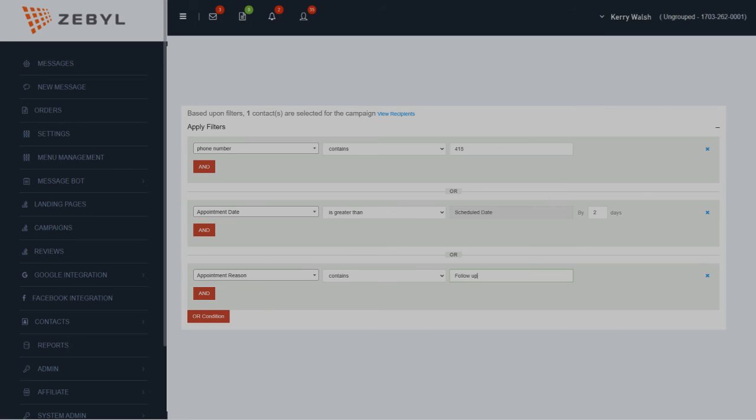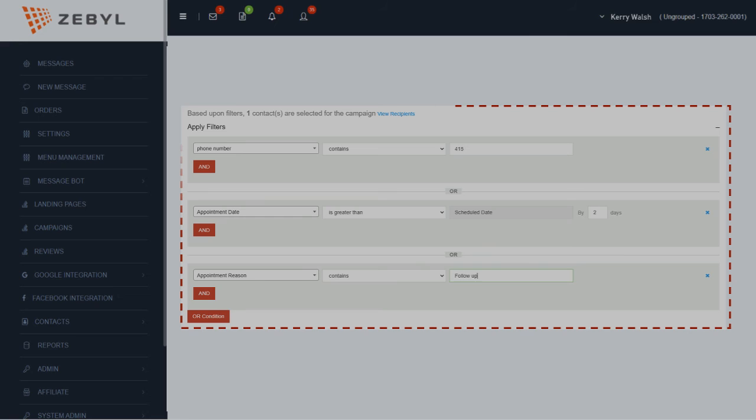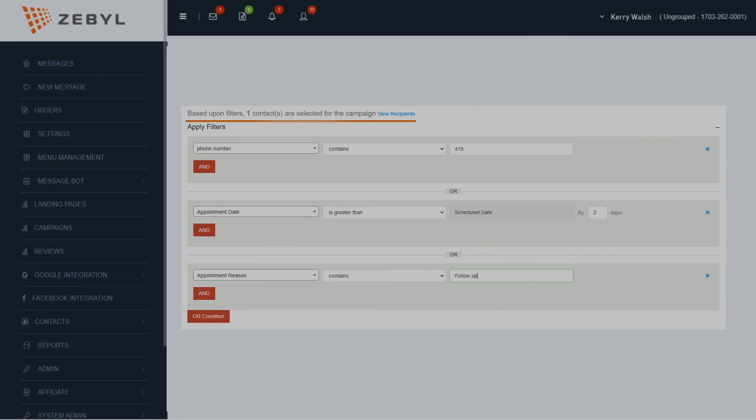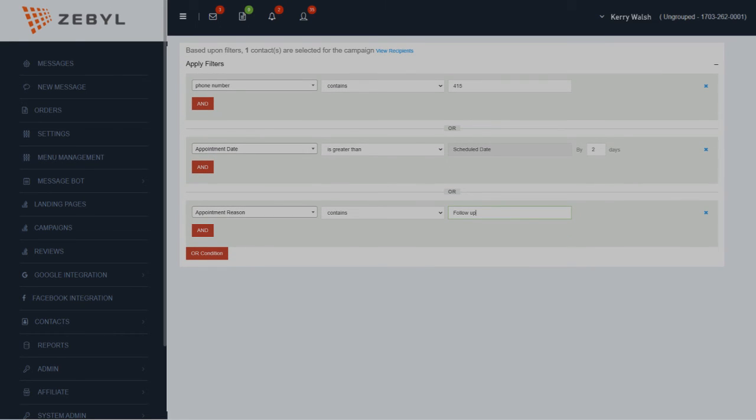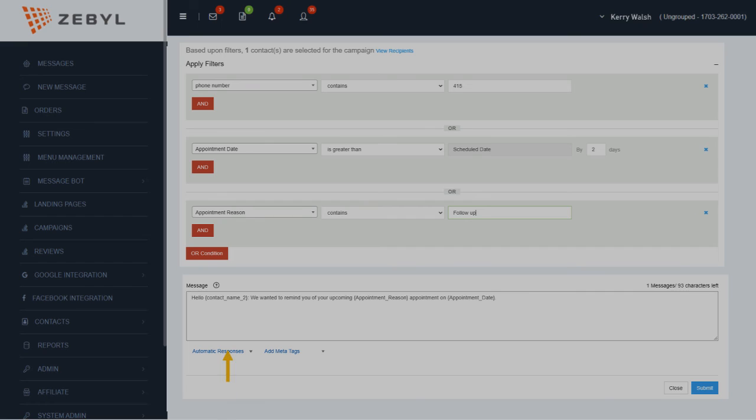All right, the last step is to draft the message to be delivered. You can type your message here or use one of the predefined response messages. To personalize the message, use meta tags to insert data placeholders in the typed sentence. For example, to address each contact by name, include a contact name placeholder tag like so. When you do that, the Zebyl text messaging campaign will fetch the data from the contact list to create individual personalized messages. For example, you might personalize a text reminder message by including contact names, appointment dates, and reasons for the visit, like so.